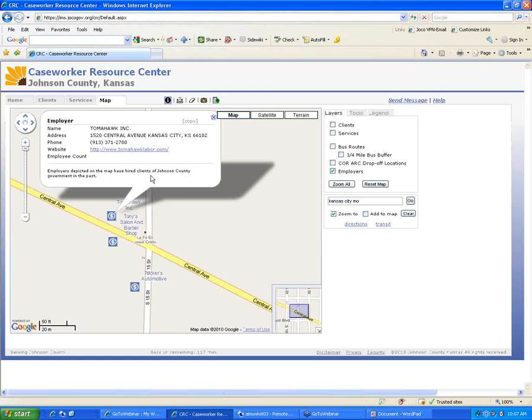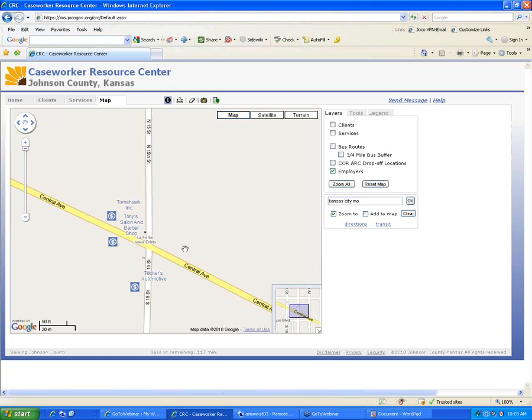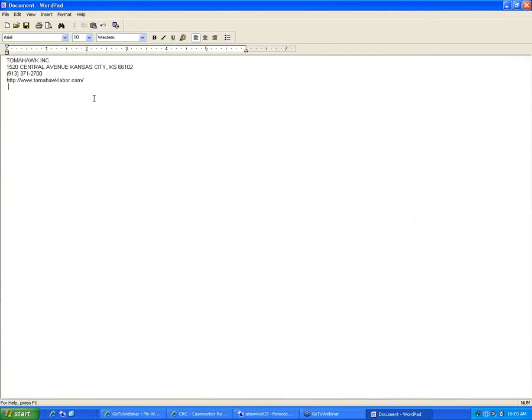The idea, obviously, is if you're working with a client and you identify a few specific employers in an area, you could simply copy and paste them in here and provide that to your client.